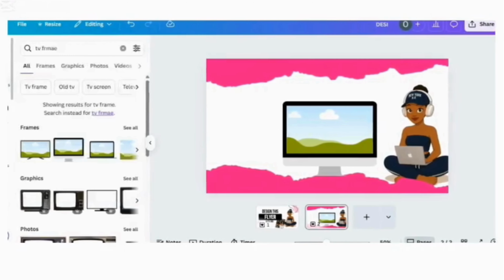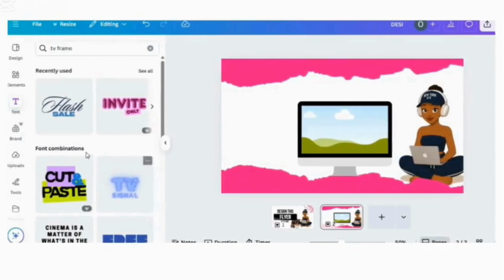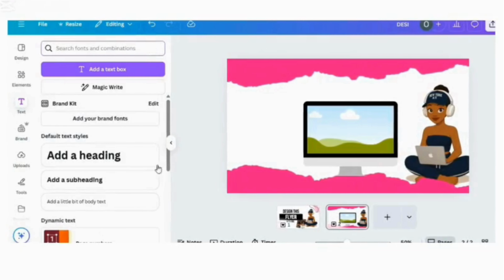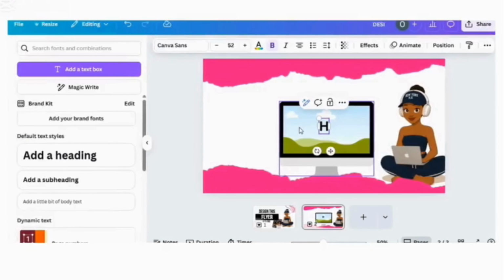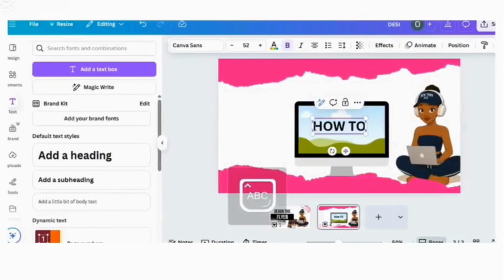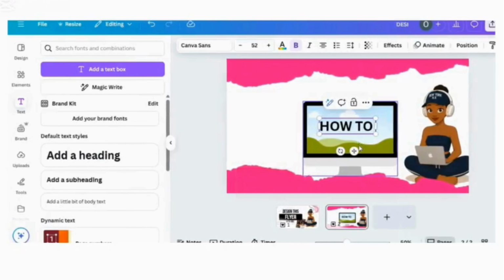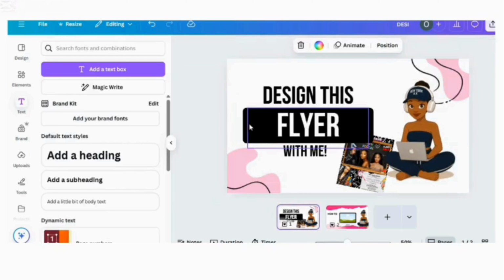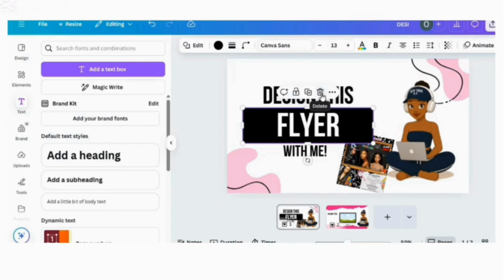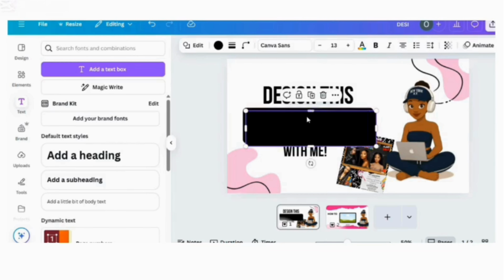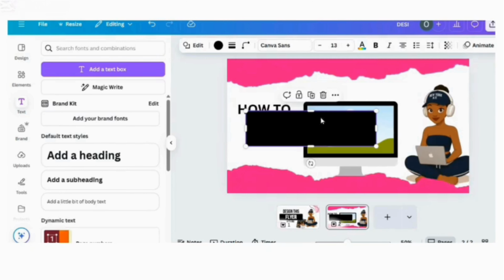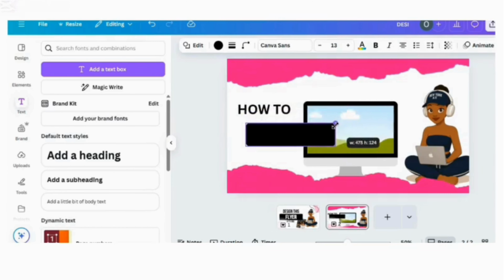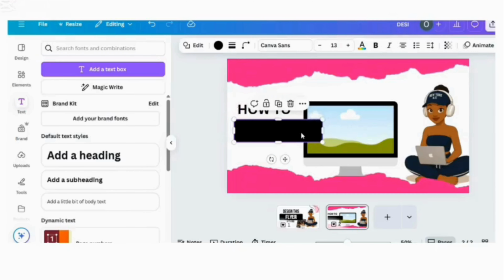Now I am going to go ahead and add my text, which is going to be how to. Move it there to the left. Went back to the other page and duplicated that black box there, and bring it to that page, size that to fit the design.